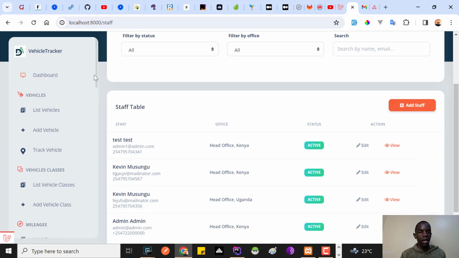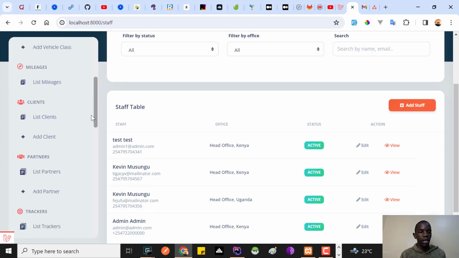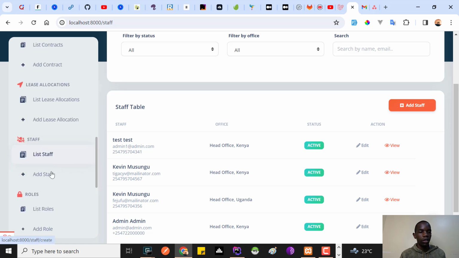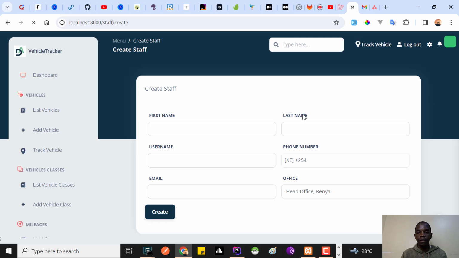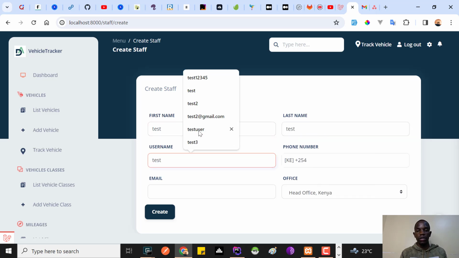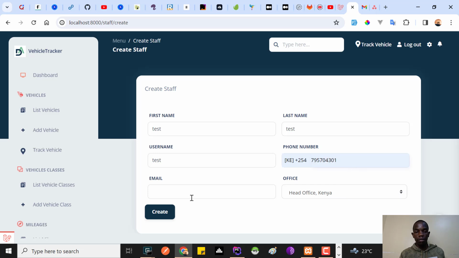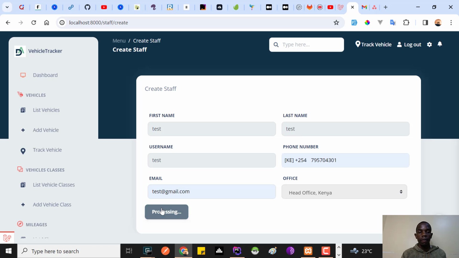So let's go back here and try to add staff. We'll try to create a staff with a phone number that exists and then see what will happen here. So for now, let's just say test, test, test. I'll just pass my phone number here. I believe it exists, and then I'll just test as Gmail. Submit this. All right, you see now it gives a beautiful error here that the phone number already exists.